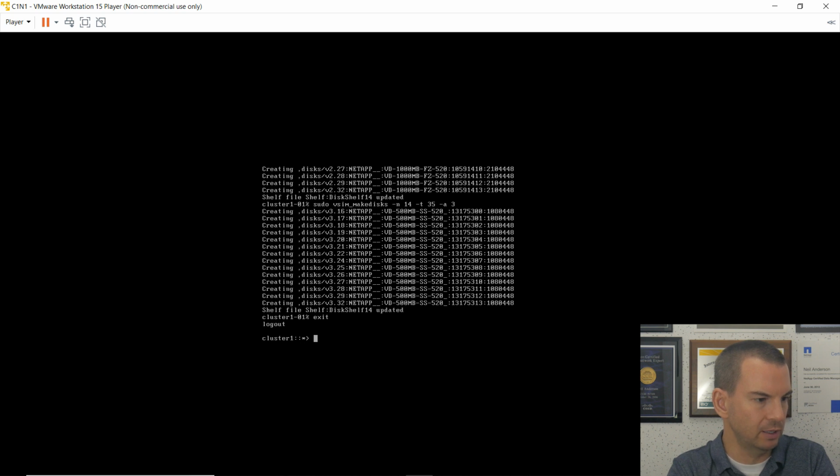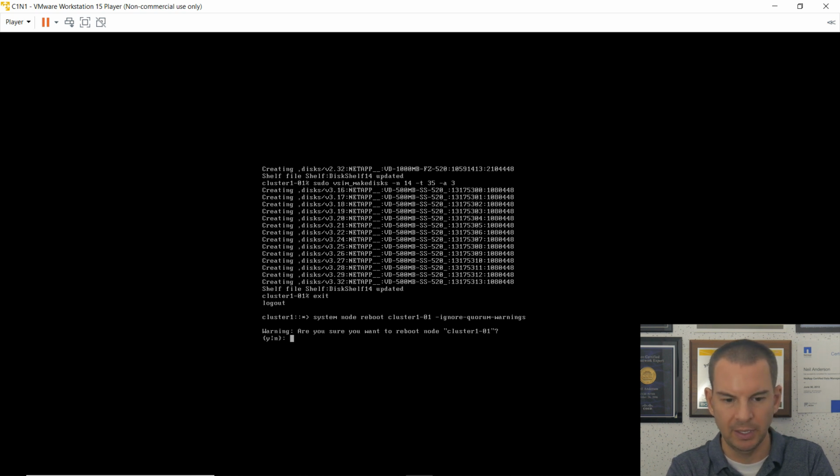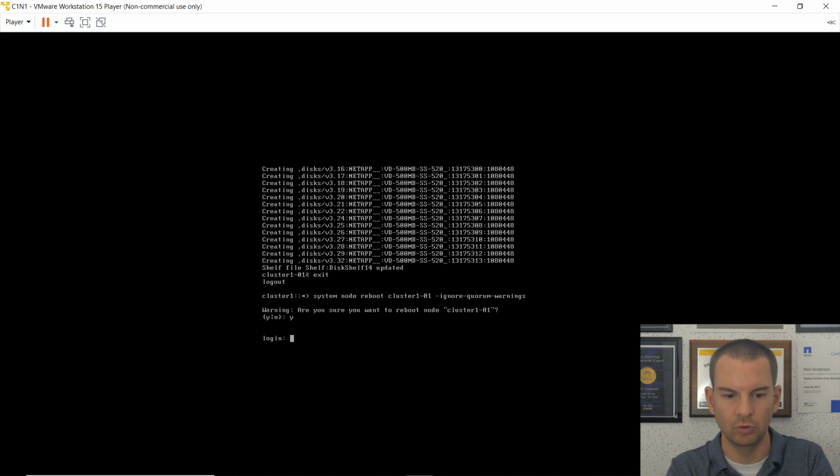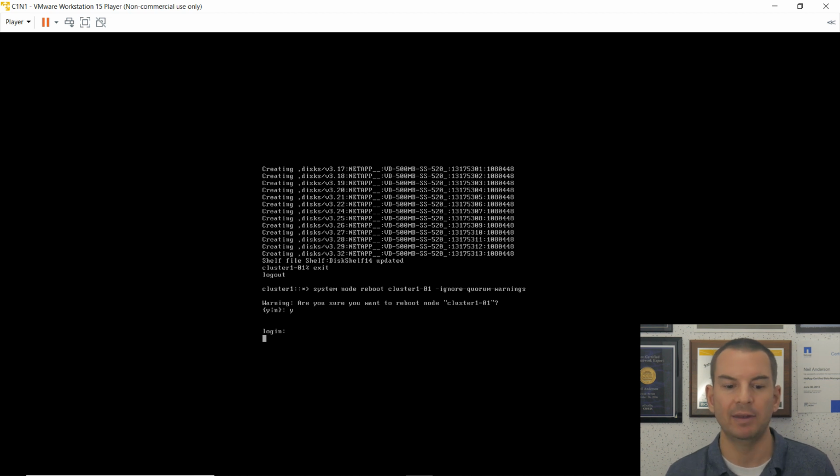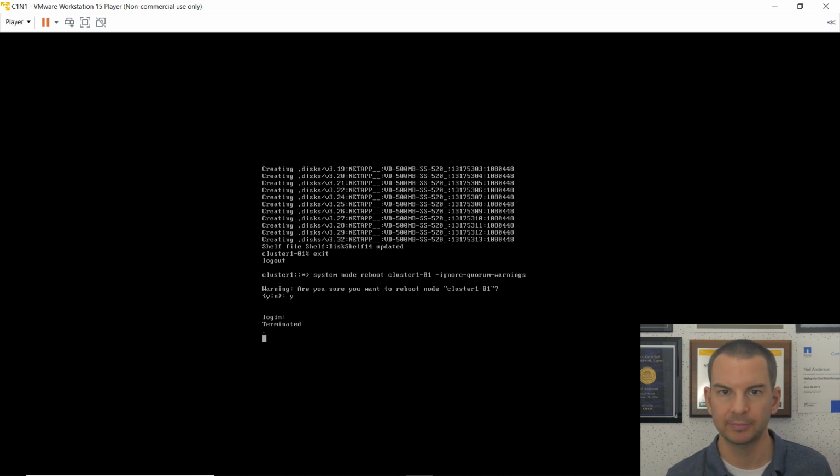Okay, next thing that I need to do is reboot to complete the adding of these disks. The command is system node reboot, and then the node name. I'll just start typing it and hit tab for the tab completion there. And then I need to ignore quorum warnings as well. Hit enter, and then yes to do the reboot. The system will now reboot. Still got a bit more work to do, so I'll see you again when the system has completed rebooting.